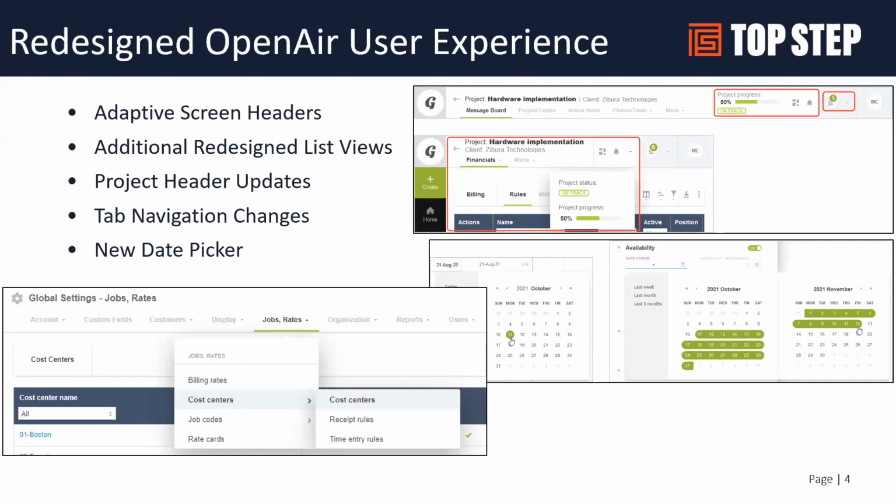The first thing that we're going to jump into today is the redesigned OpenAir user experience. So throughout the last several releases, they've continued to add more things to this new user experience. The first thing that we have are the adaptive screen headers. So for a long time, if you were using OpenAir on an iPad or even an iPhone, it didn't render very well. So now, as you can see in the top right, we've got things that collapse down on top of one another a little bit better.